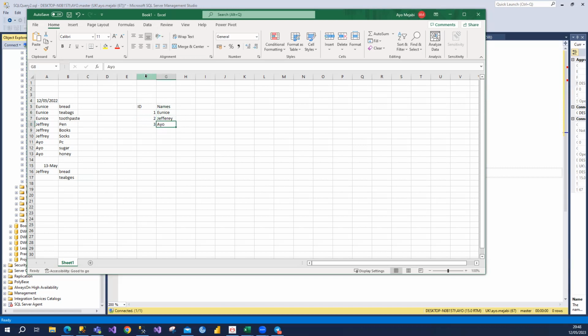So anytime you see the number three, that student is Ayo. It doesn't matter whether he registers for engineering or driving or a mechanical engineering course. His number three is Ayo. Then you can go here and create another table. So one is going to be the products we sell. So this one here would then be, oh, bread.